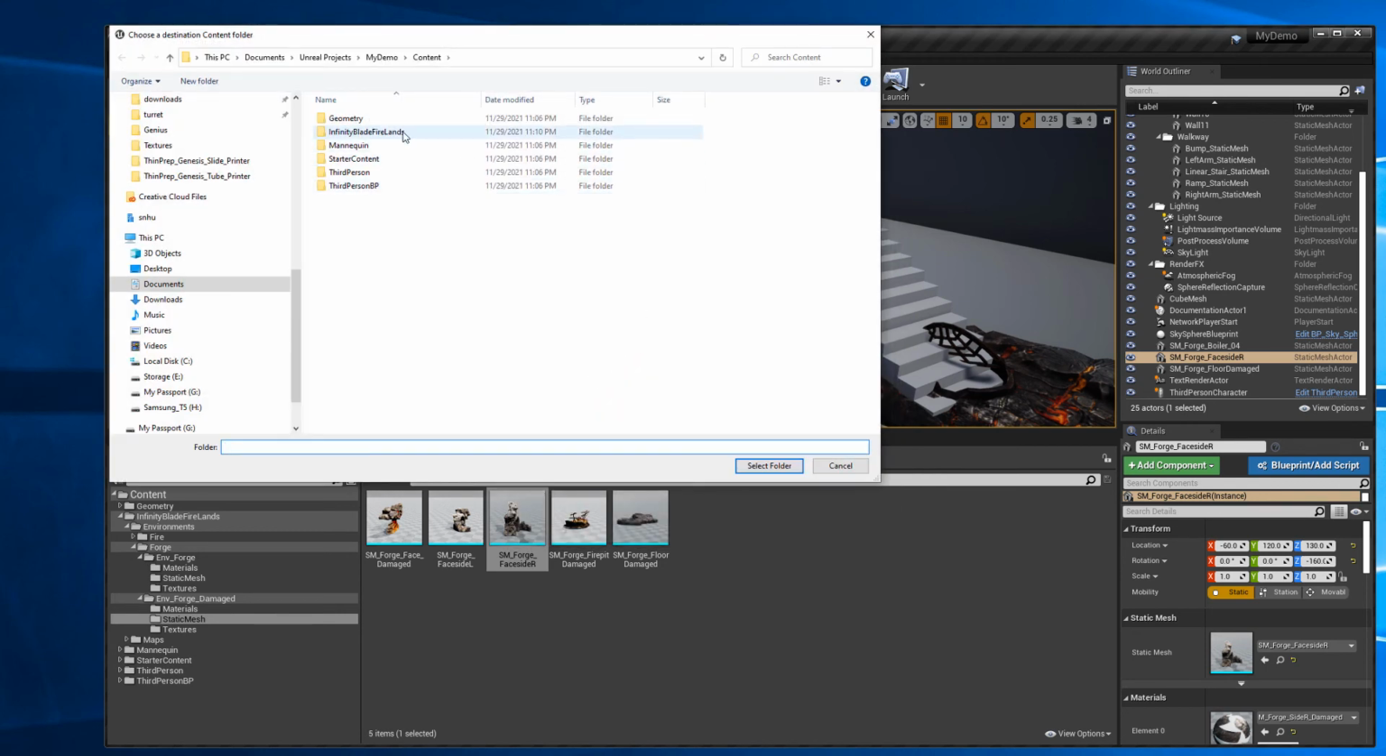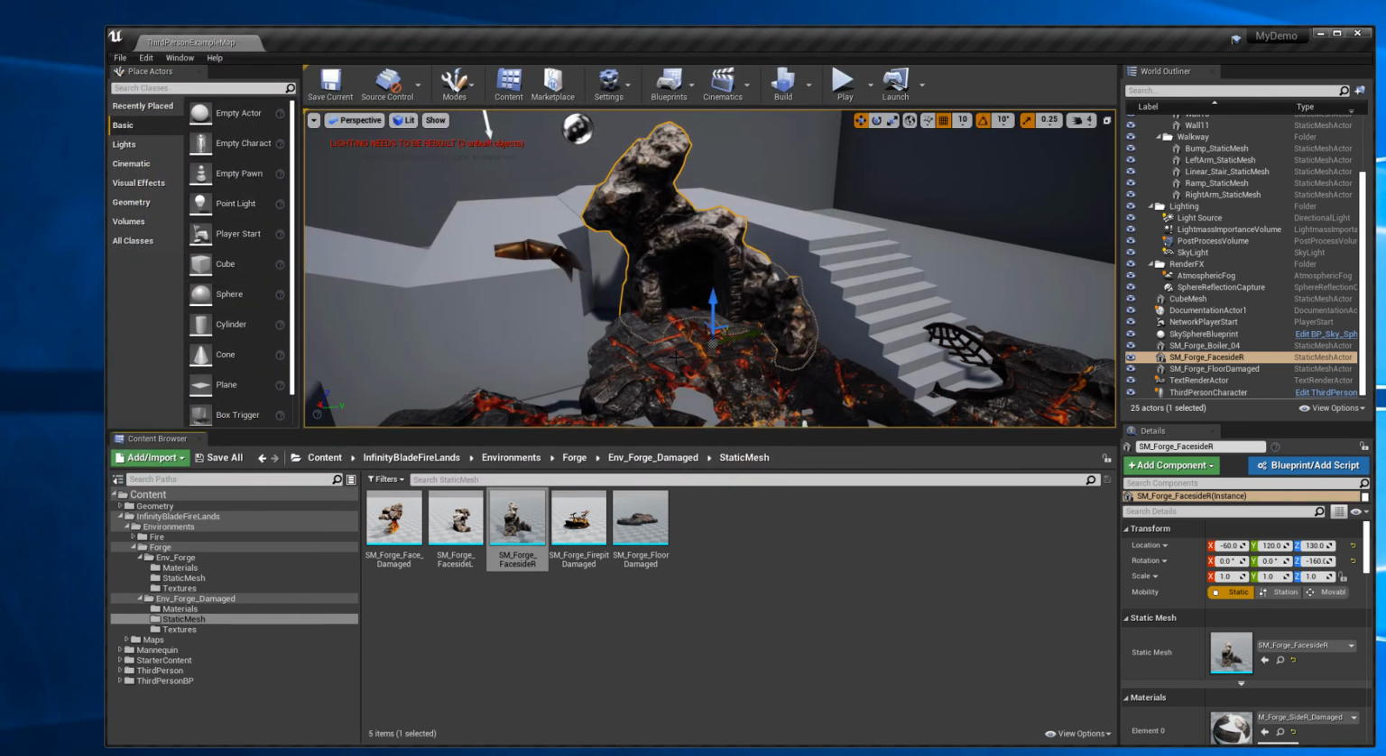I'll say okay. And then I want to go into my project and say I want to put it into testing. I would go into content, and then I would say select that folder. And now it just migrated everything into that folder. So that's a way that you're able to take stuff from one project and put it into another.